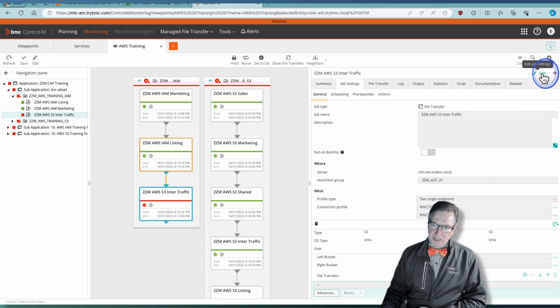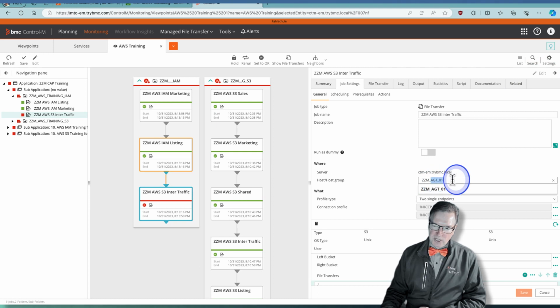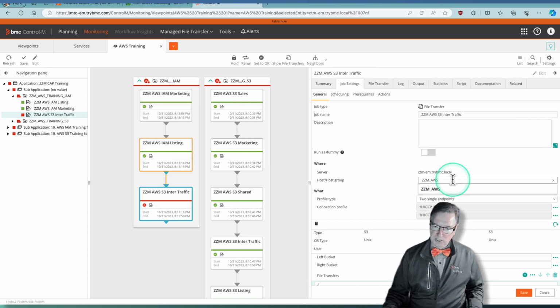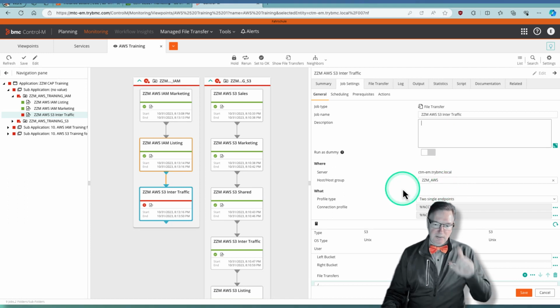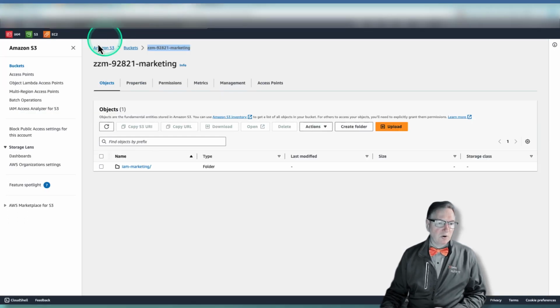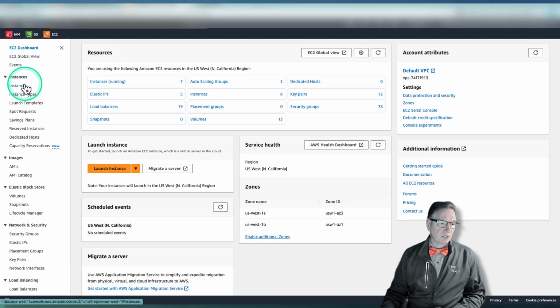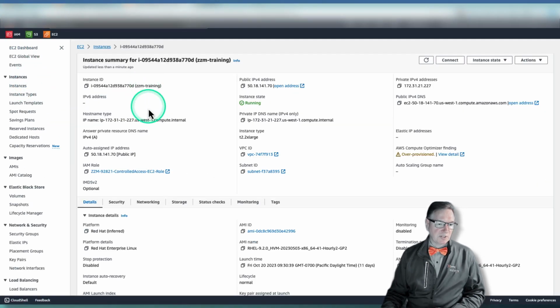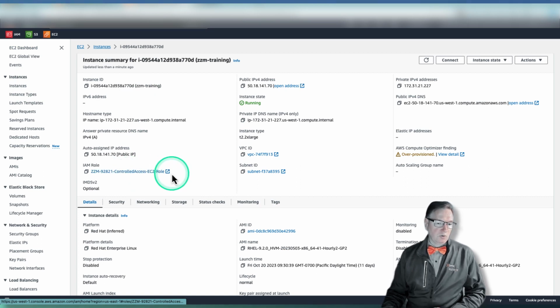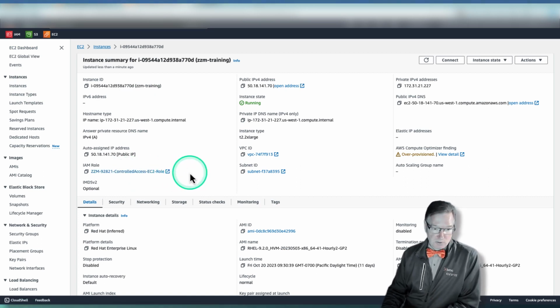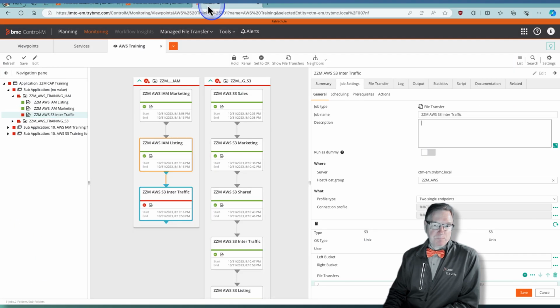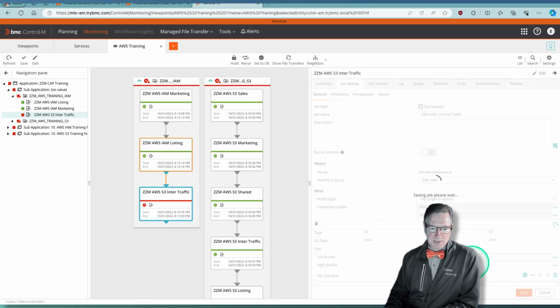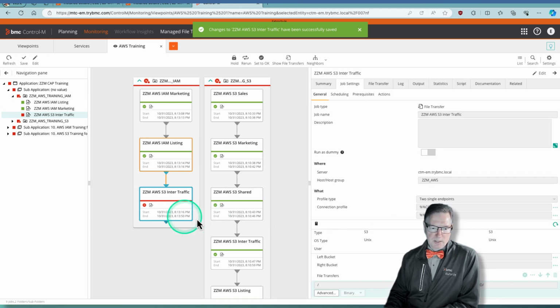Now to prove that it's actually working, let's go and edit this one and change this from a local Linux agent to our AWS agent. Remember, the AWS agent, if we go back here to our EC2 instance, take a look at this one, open this up. It has the role to assume roles, so the STS assume role permissions. It can change the role and therefore can be the sales team or the marketing team, and in this case, both of them. So let's save this one here and rerun it.